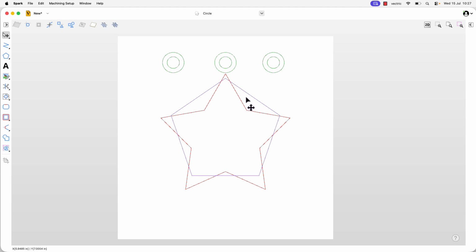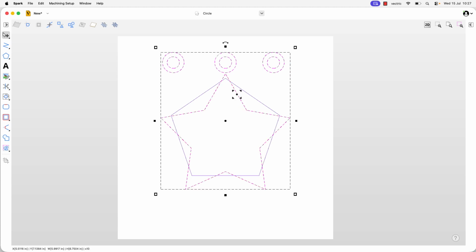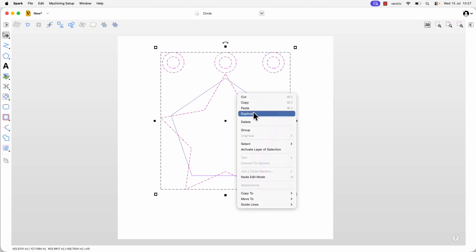And I'm going to group some vectors together. So what I'm going to do is left mouse click and drag a selection box over my circles. And then I'm actually going to select the star. And now when I right mouse click, I have the option to group the vectors together. And that is exactly what I'm going to do. So let's click on group.